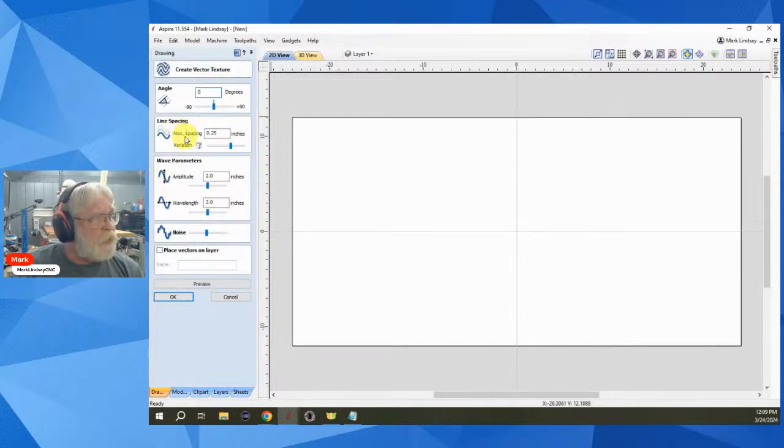Now, spacing. Line spacing is going to draw a series of vectors out here. This is the gap between those vectors. How much space do we want between the vectors? Just for this demonstration, I'm going to go for 2 inches. So it's going to draw these vectors 2 inches apart.